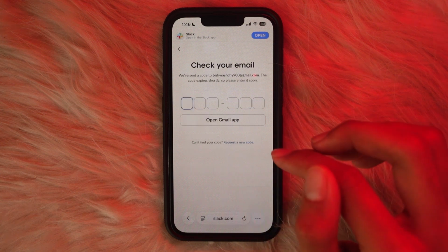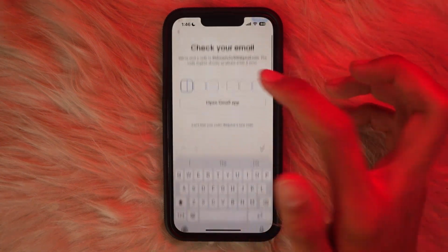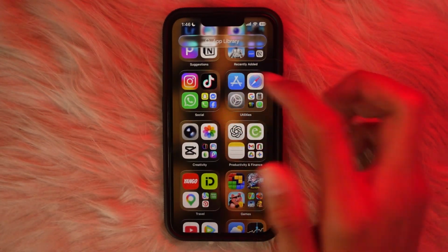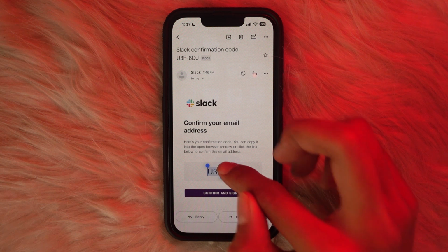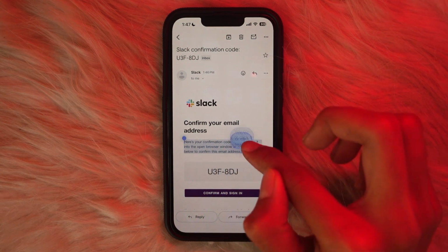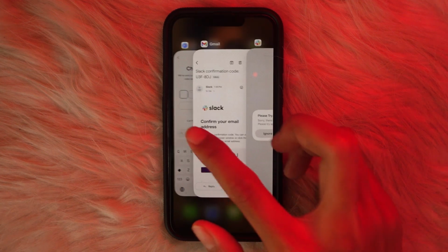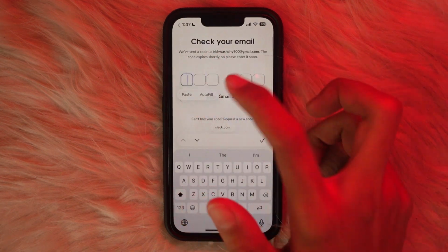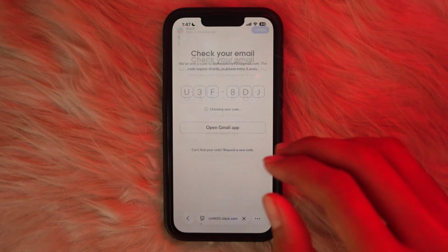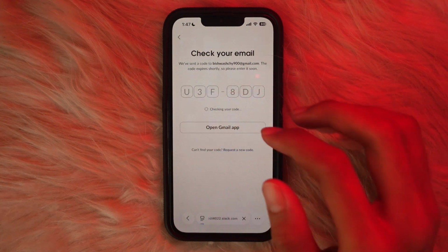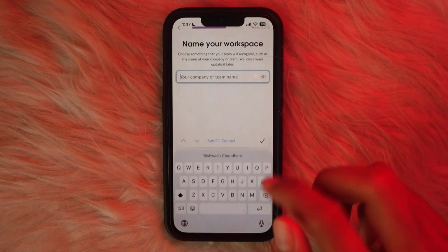And after that, tap on the continue button, and they will send you an OTP code on your Gmail. Simply open your Gmail app and find that, and here it is, and you can simply copy it and you can tap on confirm and sign in. And I'm using this website, so I need to copy and paste it manually, and if it was the app it would work that way.